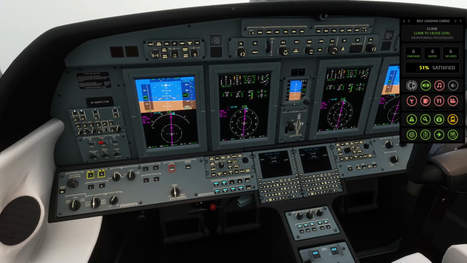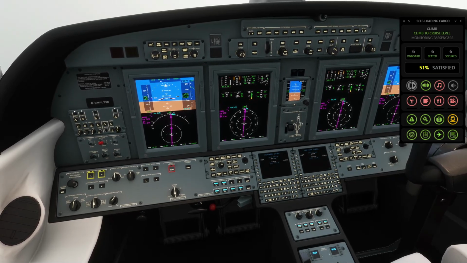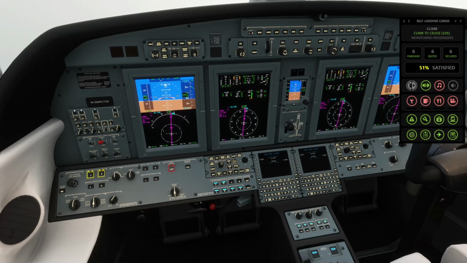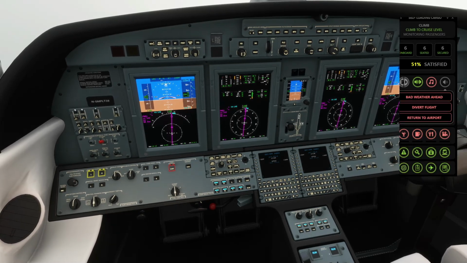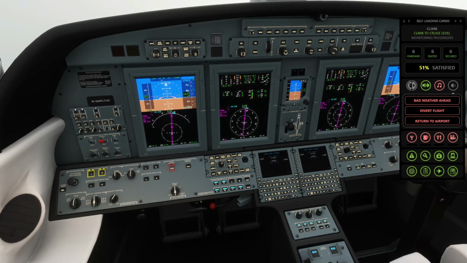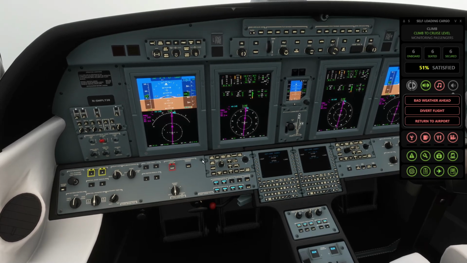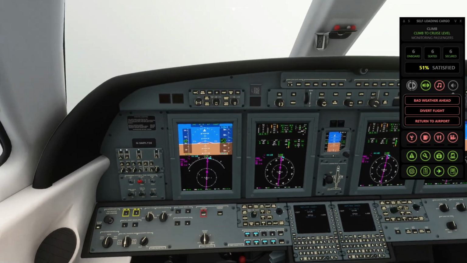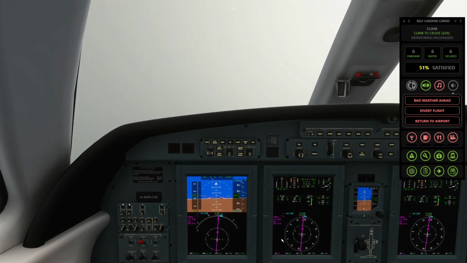Let's just make a turbulence announcement. And keep it like this. We passed 10,000, so we can turn off the seatbelt signs, but I'm not going to do it because we have turbulence right now.